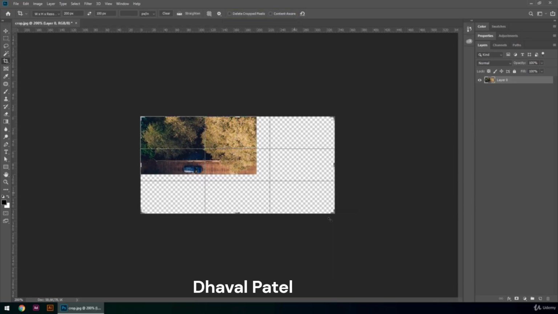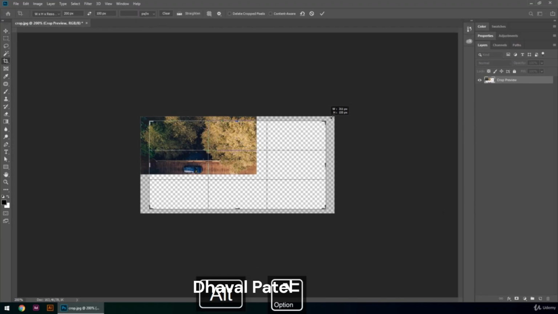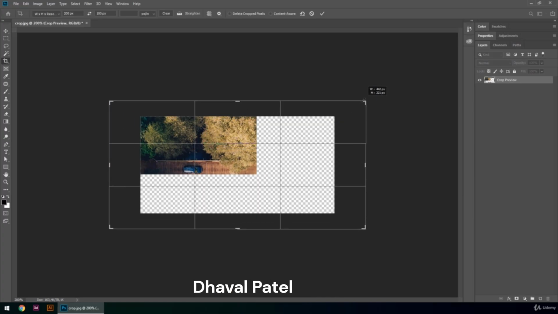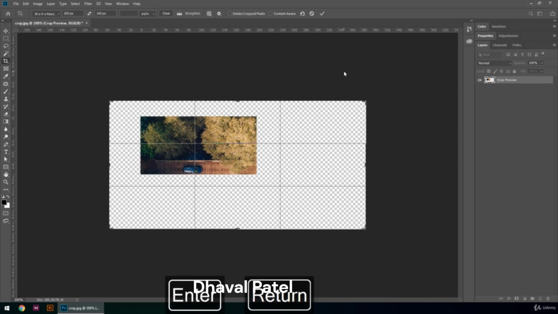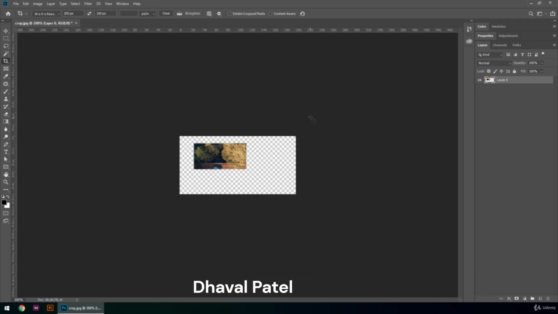If you want to enlarge the entire canvas equally on all four sides, hold down Alt or Option as you drag. As you do that, Photoshop will also tell you your measurements so you can decide when it's best to stop. When you're happy, hit Enter. And that's how you can easily make your canvas bigger.